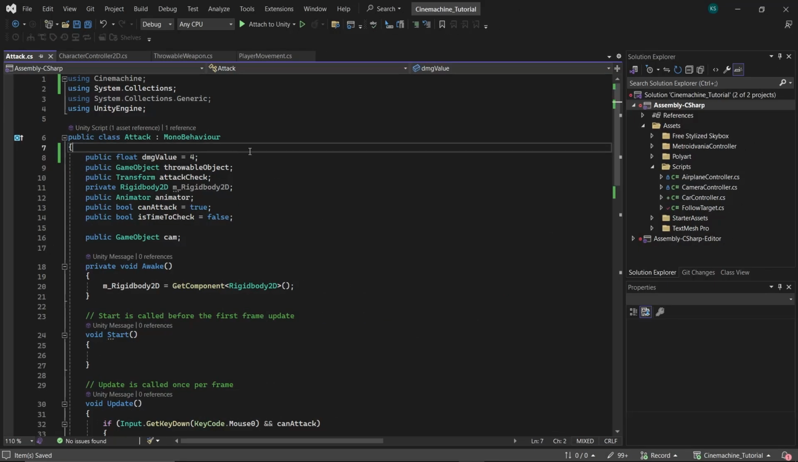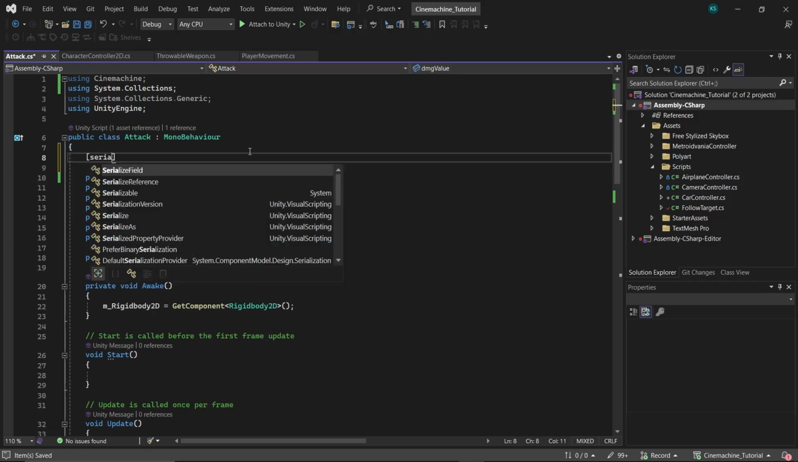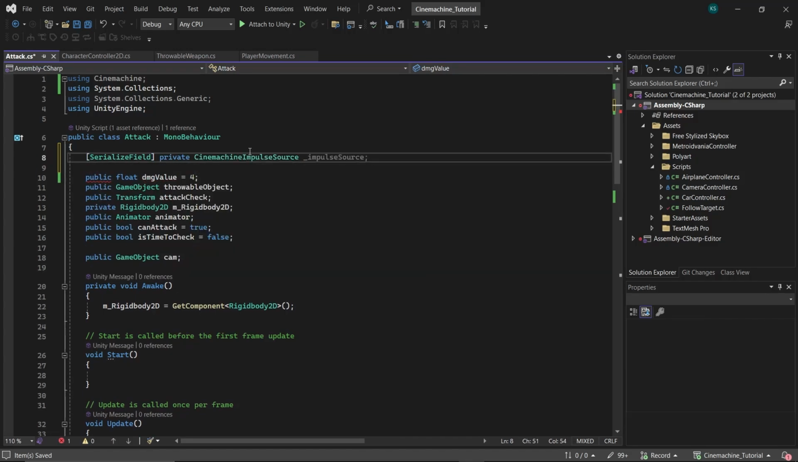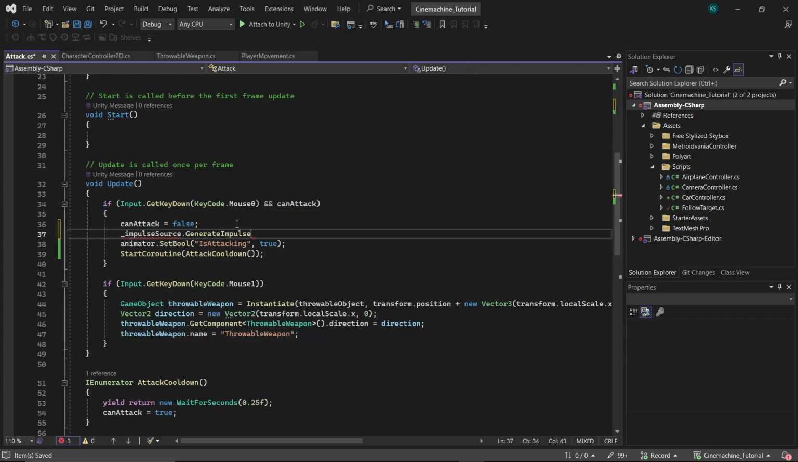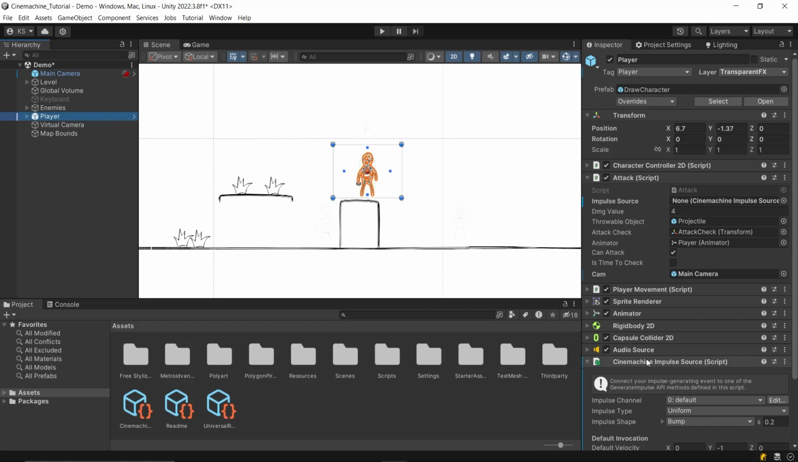Now, to trigger the shake, in your preferred script, get the reference to the impulse source. Then call the Generate Impulse function from the impulse source component wherever you want the shake to occur. This function invokes the impulse signal, and the impulse listener on the virtual camera will respond, causing the shake effect. But don't forget to provide the reference in the editor, and it'll work perfectly.